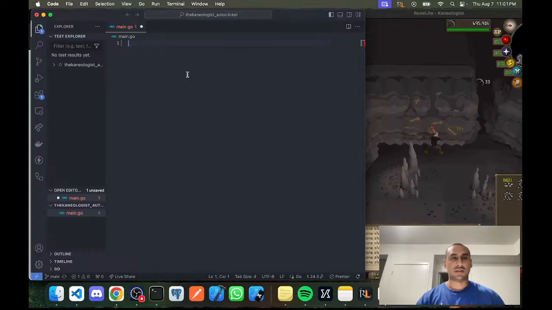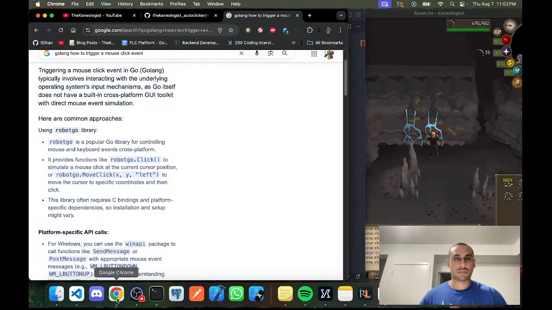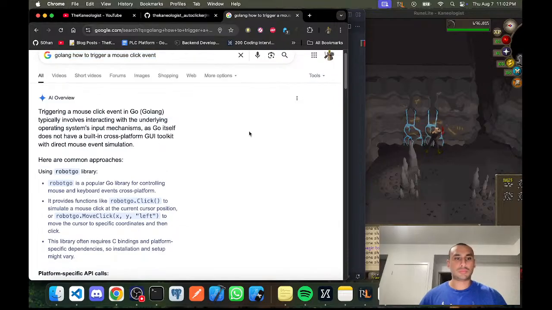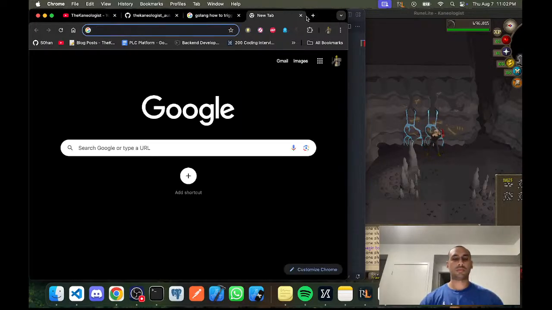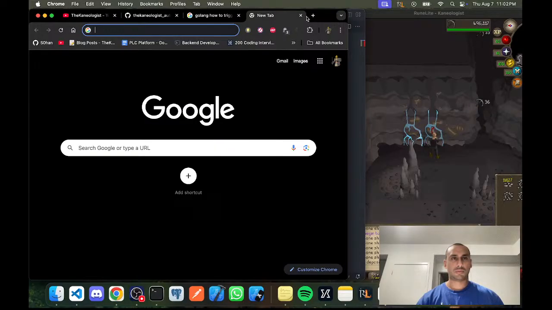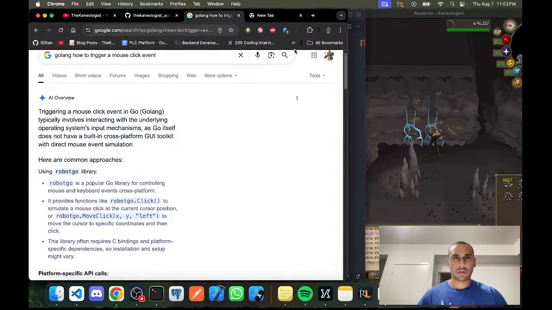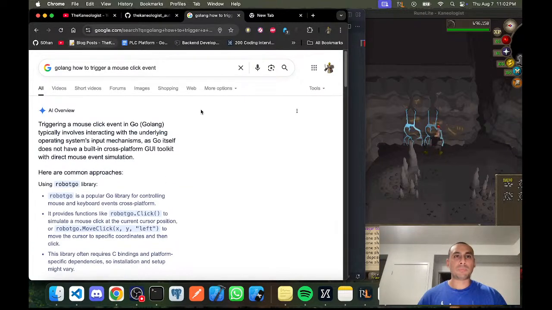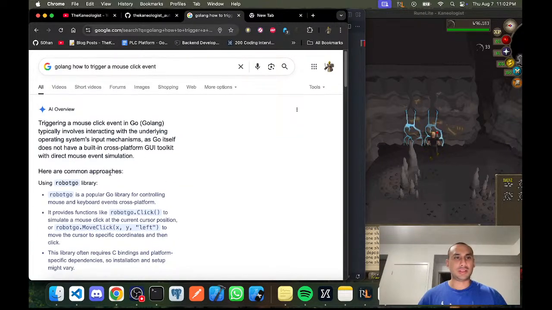Okay, so let's see. What packages does this use? Robogo. And I'll probably have to use package main, right?